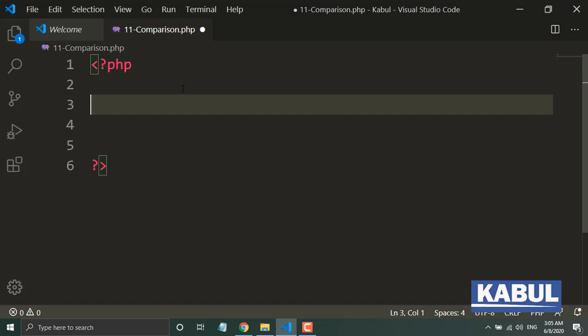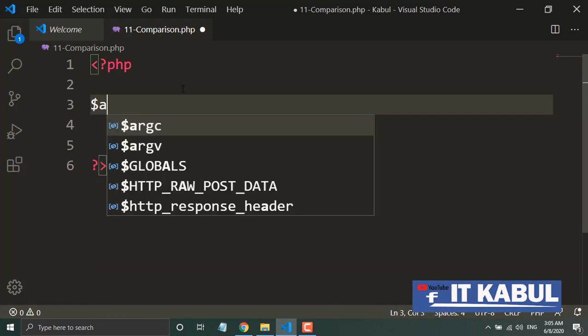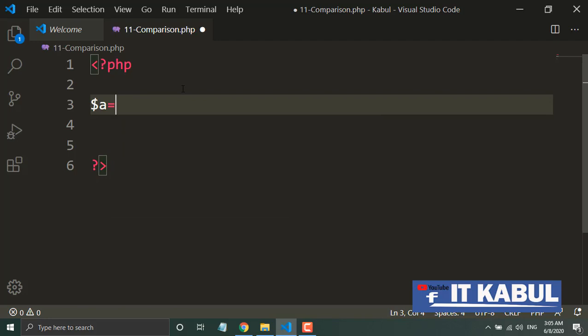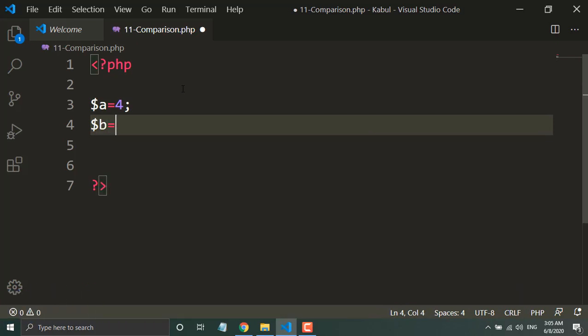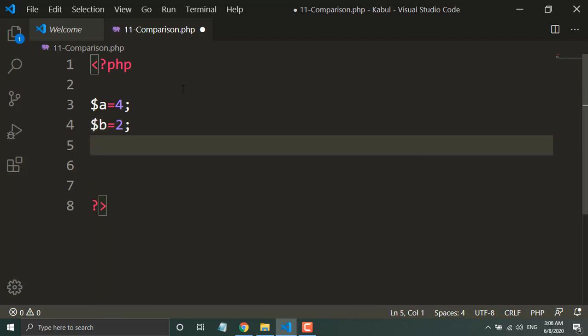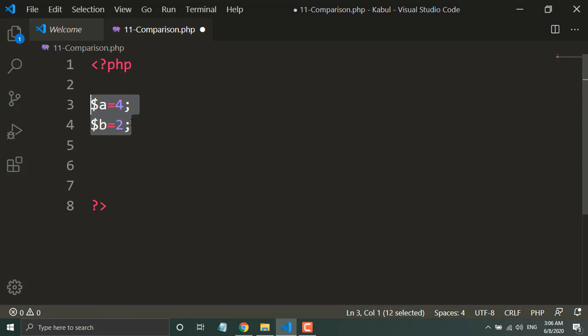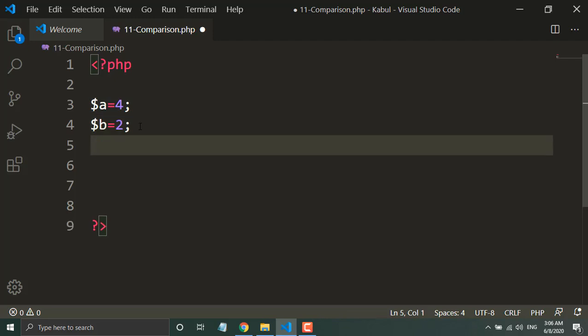I'll write two variables here. I will assign the value of a to 4, and I will write another variable b and set its value to 2. Now I want to compare these two variables with each other. To compare these two, we can use an if else statement. We will discuss the if else statement in future lectures. Now we are going to talk about comparison.